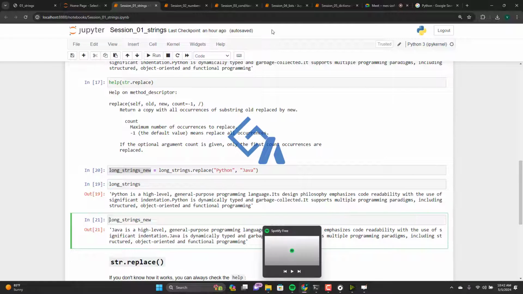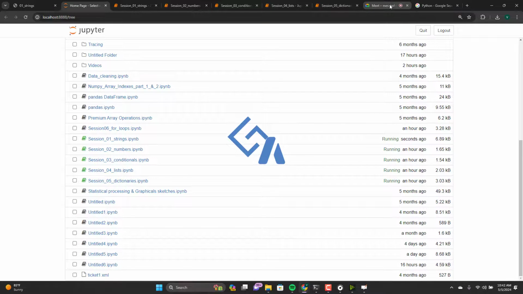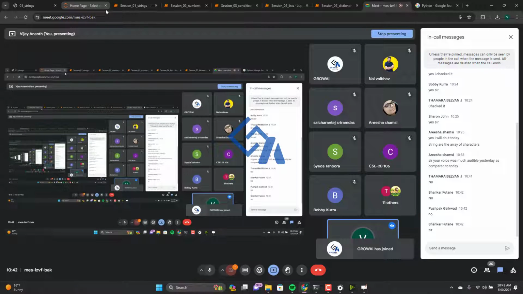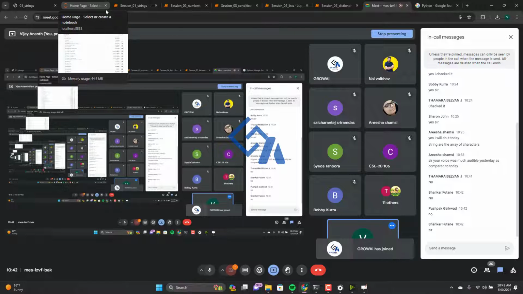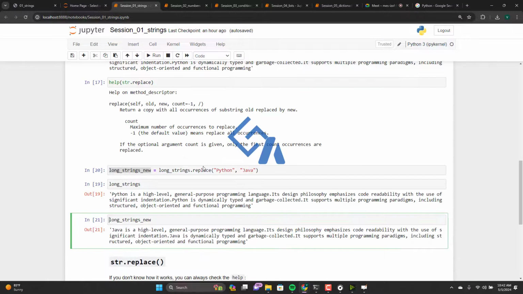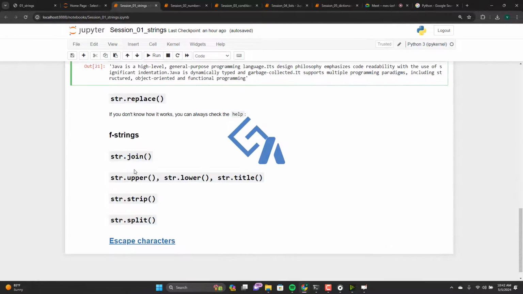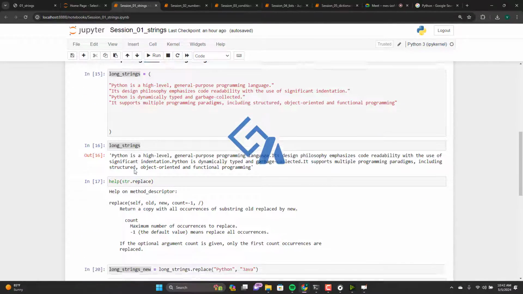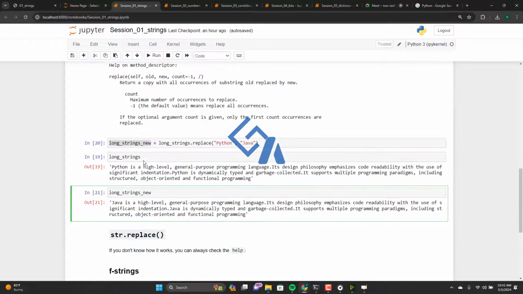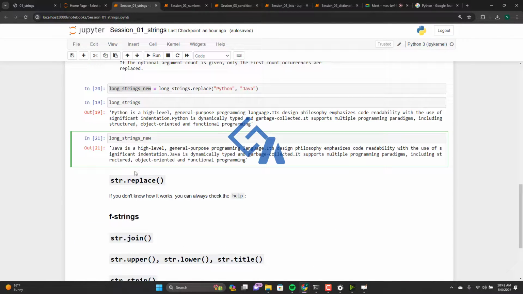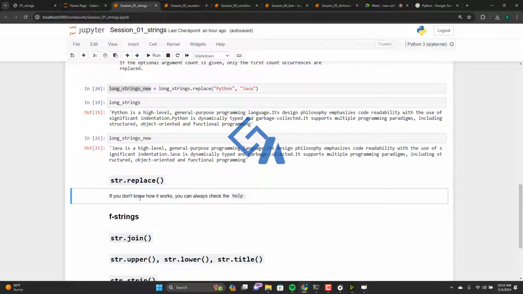All right. So we will see about f string actually. So string replace, that's it. Actually, there is no mystery in string replace. Use it how you want it, but make sure that it is stored into a variable. Okay. The next is f string.